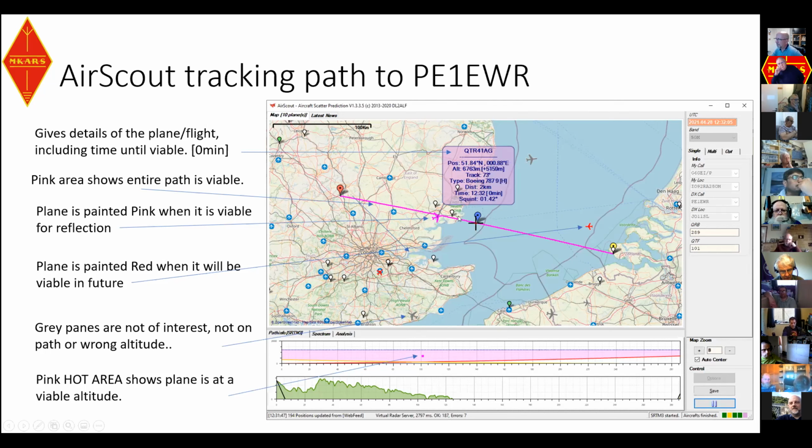The planes are color coded, so pink, the bigger the plane, the more likely it's going to get a bounce. The grey ones are planes that are in range but of no interest because they're not flying in the direction of the path. The red ones are the ones that will be viable. So if they carry their current course, they're going to cross the path, and if you click on them, it will tell you how long before they get there. So that's a sort of graphical thing, and as you run this, you'll see the planes moving in real time. It's quite intriguing to watch.